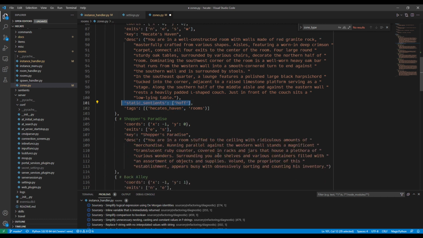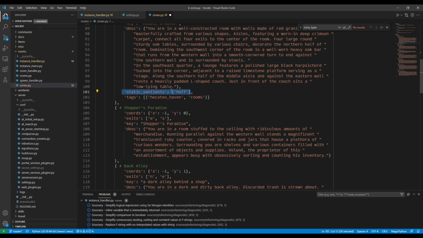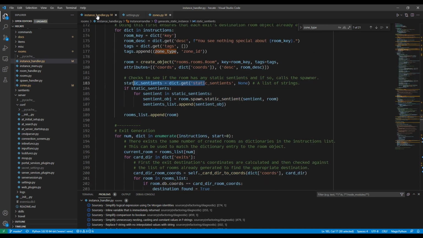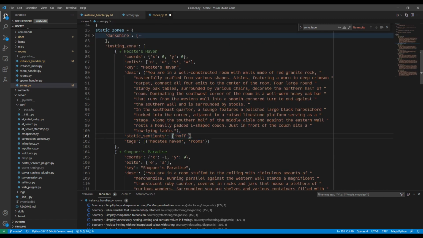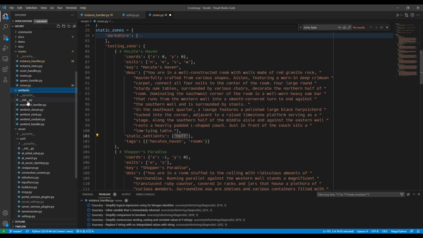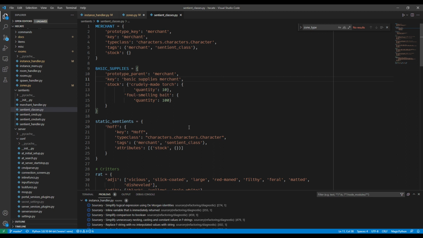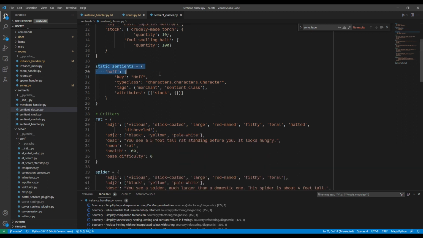Okay, so I think what I was doing was that I wanted to set up a thing where I can create static sentience, and it'll spawn them. So Hoff here is a static sentient, which is just an NPC. His name is Hoff, and we will find him over here in the sentience list. We're gonna take a look at sentient classes. And here's the list or a dictionary of static sentience, and we're going to create Hoff. Hoff has a key of Hoff, and he's a character type. He has these tags that he's a merchant, and he has attributes of stock.